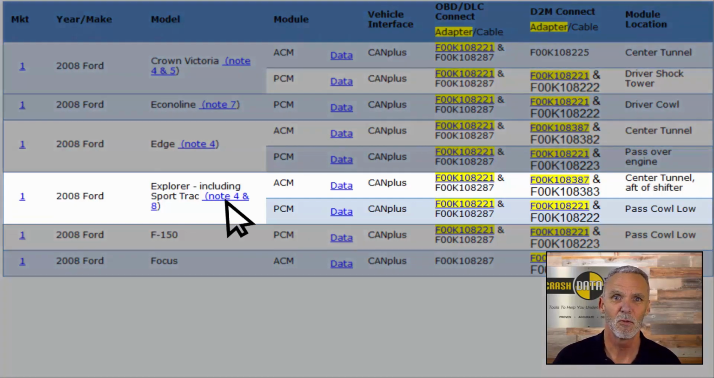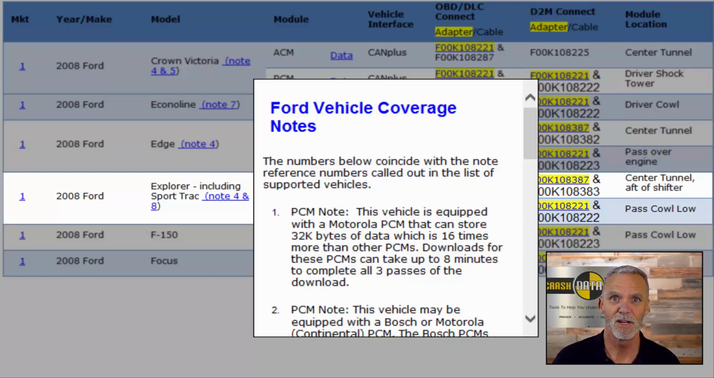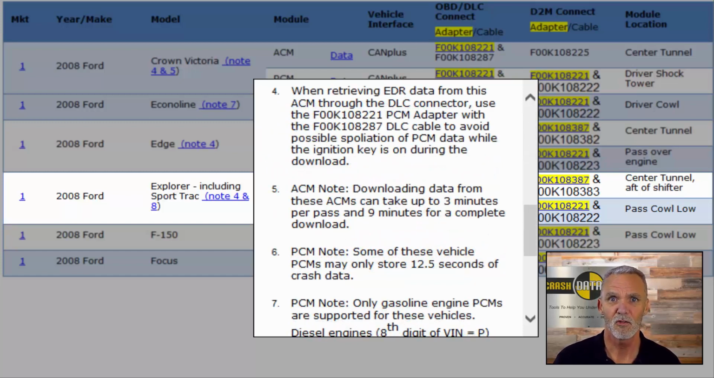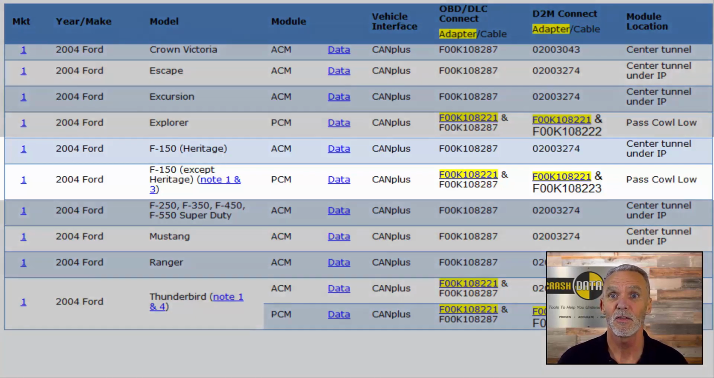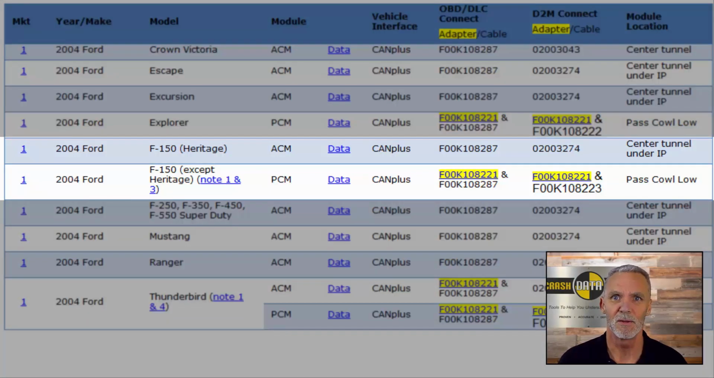So back to our Ford Explorer. It indicates that only Note 4 and Note 8 apply to our vehicle. Use the scroll bar to scroll down to and read the applicable notes. Some vehicle models have different information depending on the trim package for the model you're working with. Let's look at the 2004 Ford F-150. We see that it's listed twice, once as the F-150 Heritage and listed again as the F-150 except the Heritage. You'll see that the information is different for both variants of the 04 F-150.